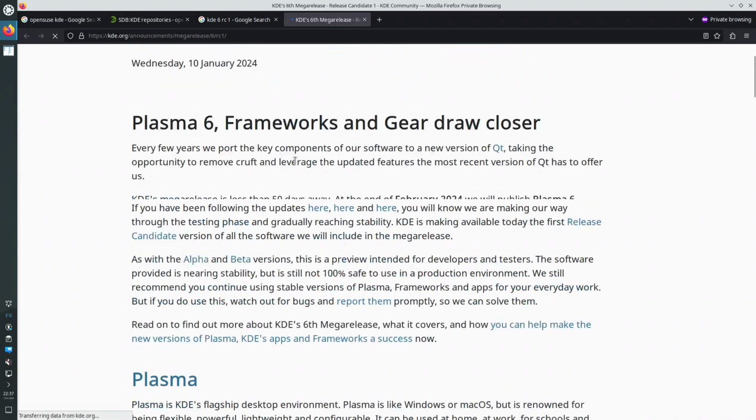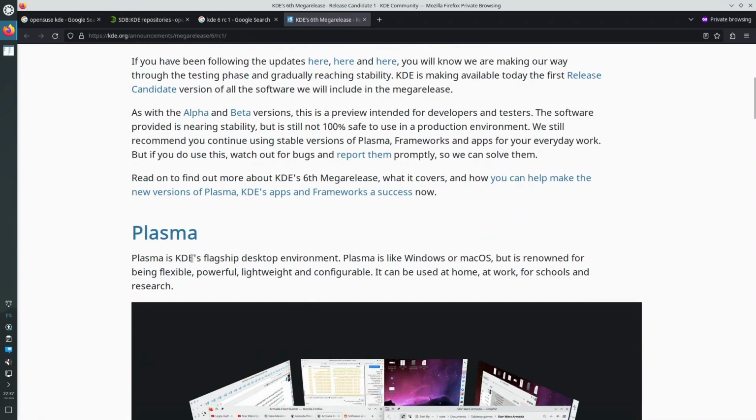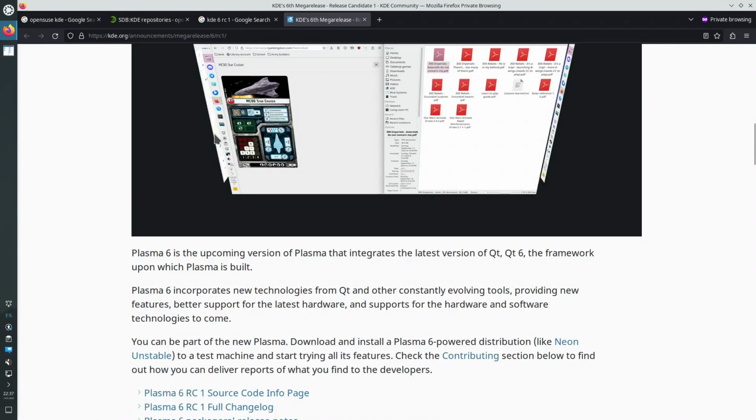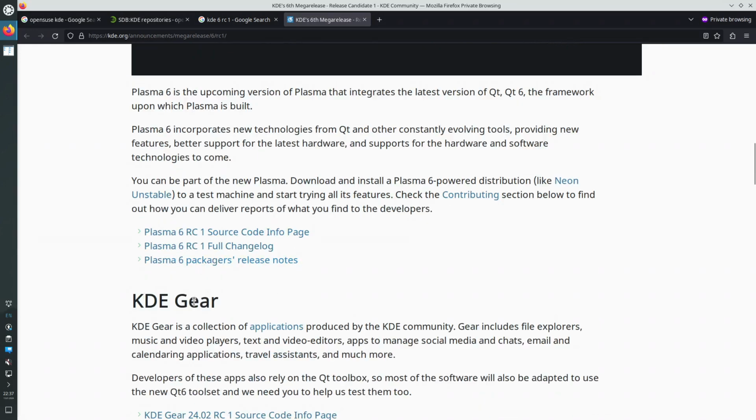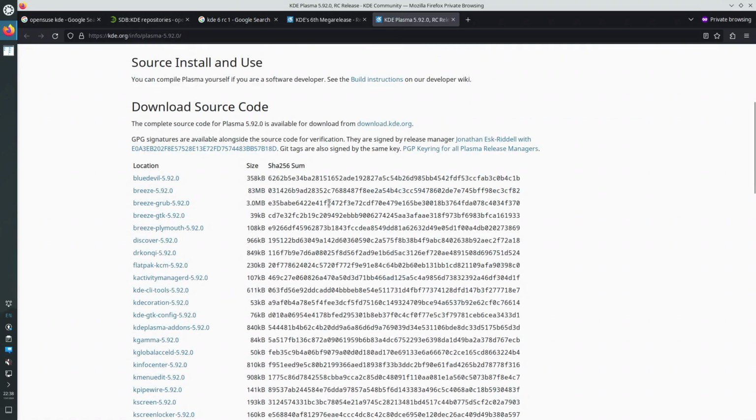Okay, so the Megarelease contains 3 different things released at the same time. There's the KDE Frameworks 6, Plasma 6, and KDE Apps as part of KDE Gear. So this is KDE Gear. Let's search for the release tarball of KWin, the window manager for X11 and the Wayland compositor. Plasma 6 RC1 source code info page. And in here, we're going to search for KWin.